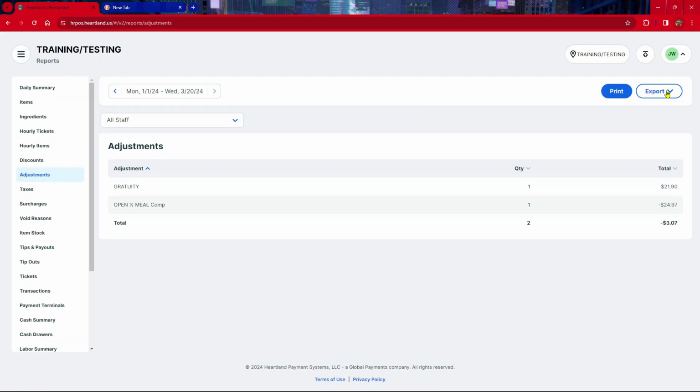As normal, we've got the export here for PDF and CSV if you need a digital copy. And then we have the print button here where you can print this report out. You can filter by staff on this report. Just remember that it's not going to show every single staff member unless that staff member has applied a meal comp or adjustment of some kind. In this case, only Support Anthem applied one of these, or both of these, actually all of these.